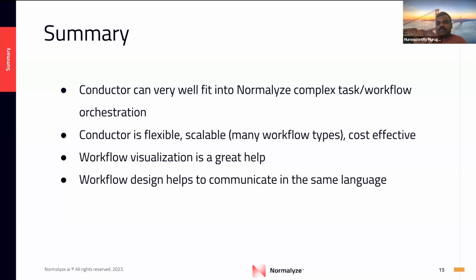Definitely, one of the things we have seen is that it reduced a lot of log debugging, and instead we use the Conductor UI and identify what's going on. Okay, I'm going to stop. Yang, anything to add in terms of summary?